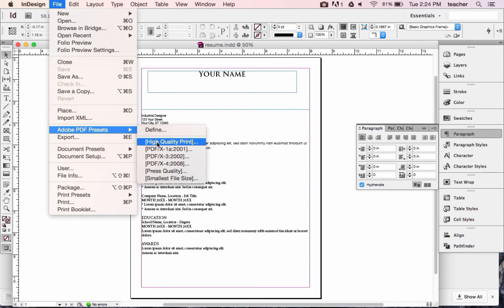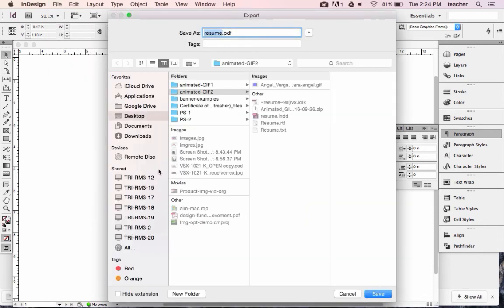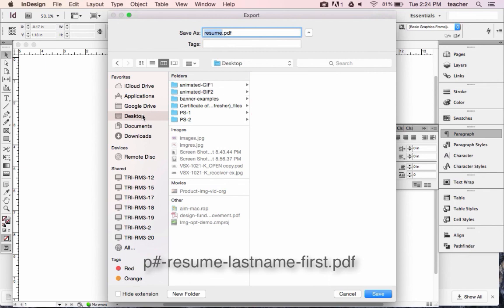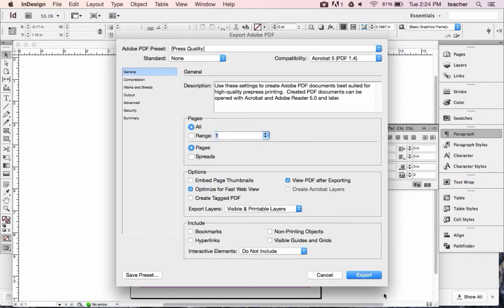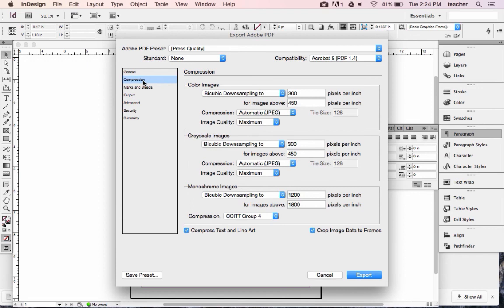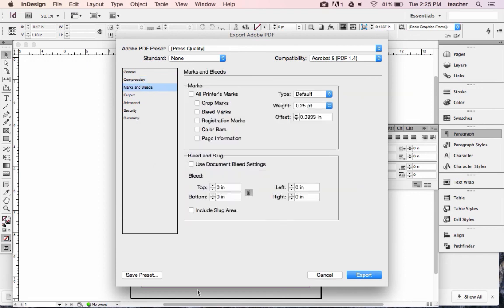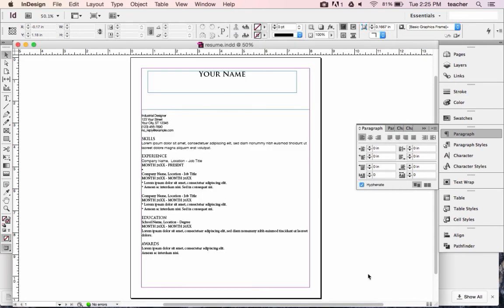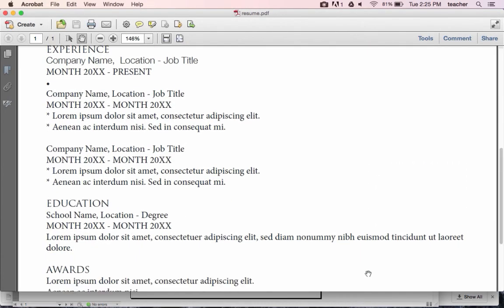So you're going to go down here to Press Quality under Adobe PDF Presets and click on that. And look, it's a PDF. You're going to save it again to your desktop or wherever you're saving it. And it's going to ask you all these questions about pages and spreads and blah, blah, blah. I wouldn't worry about any of this. Just go ahead and say export. Okay, and then you have a PDF document.